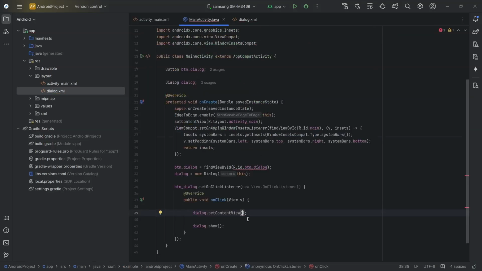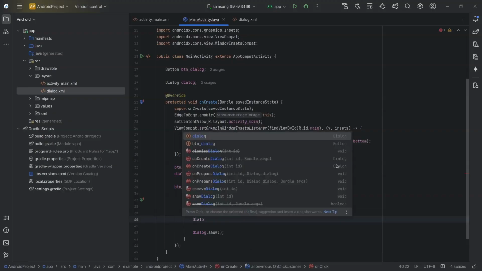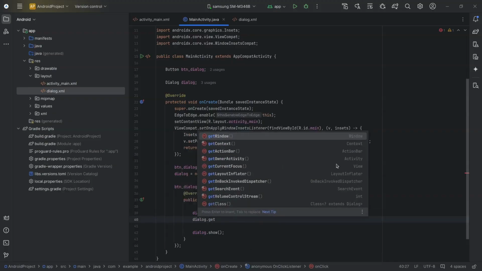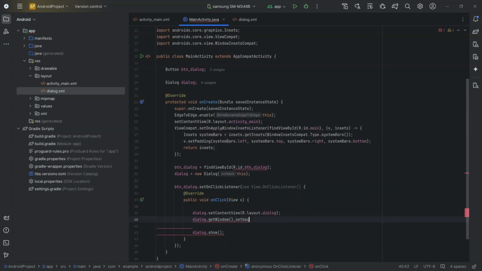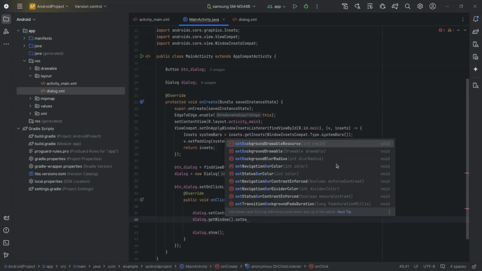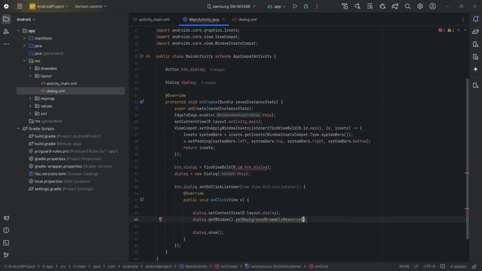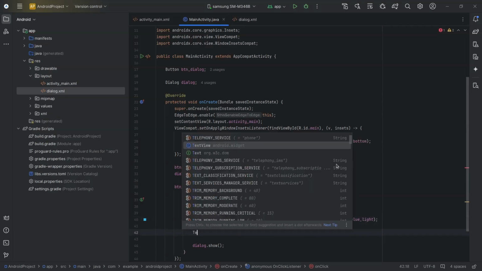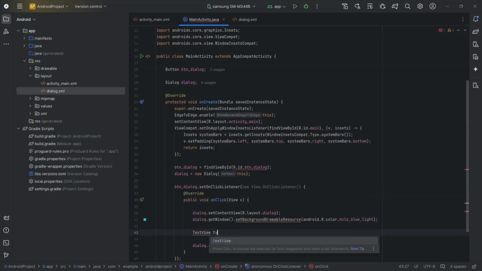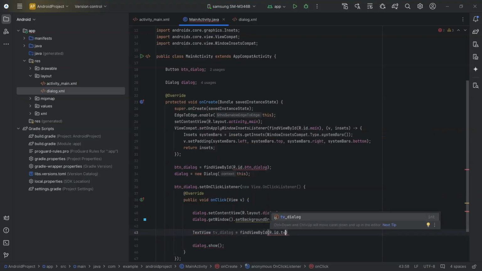Set content view R.layout.dialog. Now, we will set background color to our dialog. So, dialog.getWindow.setBackgroundDrawableResource, android.R.color. I will use blue light. And now, we will create reference to the text view here. Text view TV_dialog equals find view by ID, R.id.tv_dialog. But, it will not work this way. Instead, it should be dialog.findViewById.